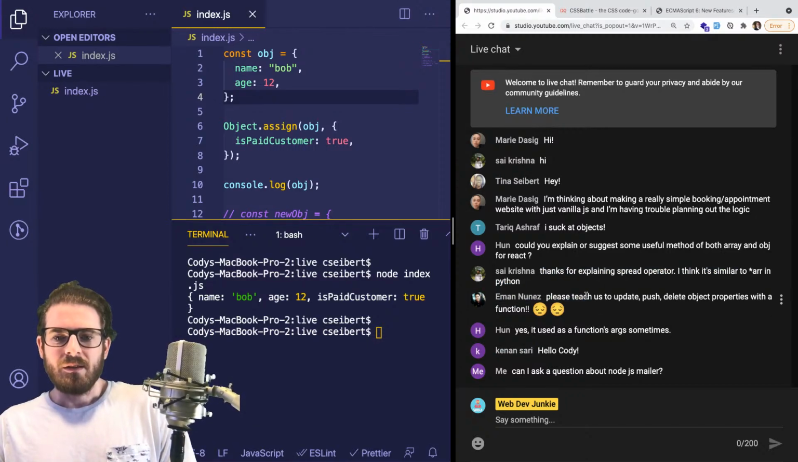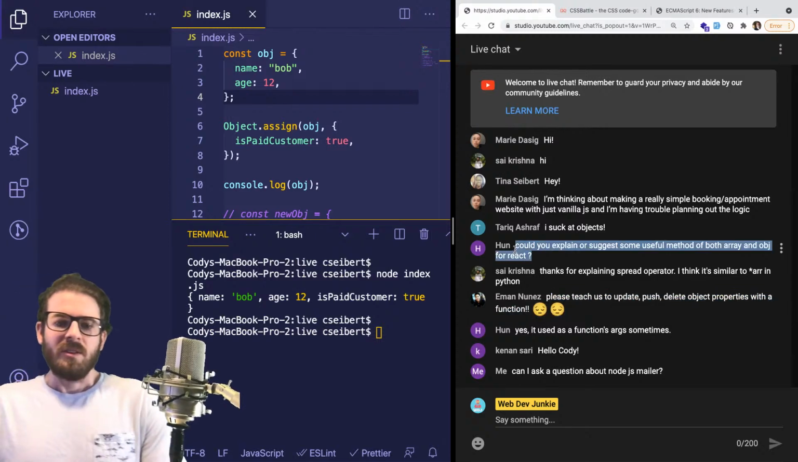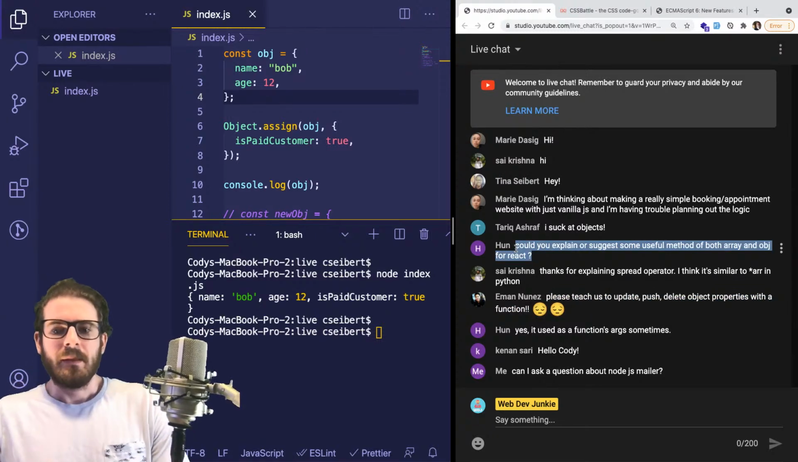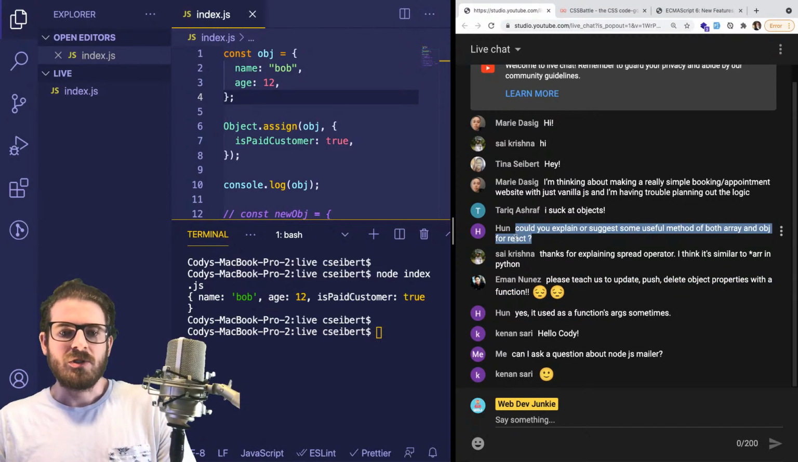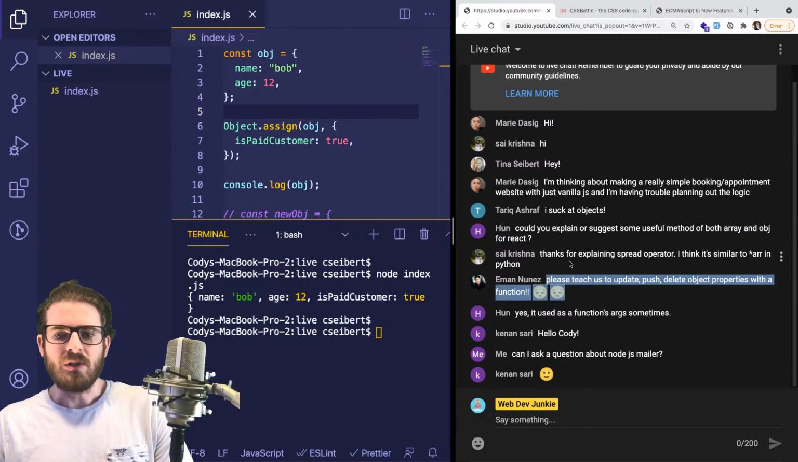All right. Please teach us to update, push, delete object properties with a function. Okay, so this one I could do. I'll come back to the other question if you can re-ask it, because I'm not sure I understand what you mean. So let's focus on this one: please teach us to update, push, delete object properties with the function.